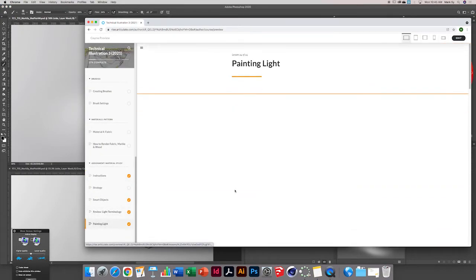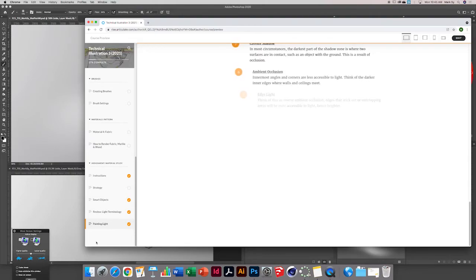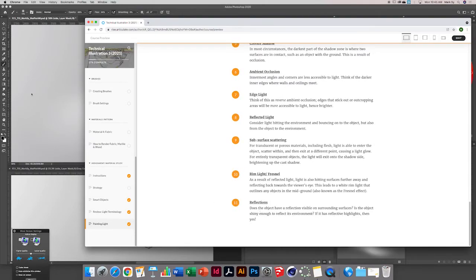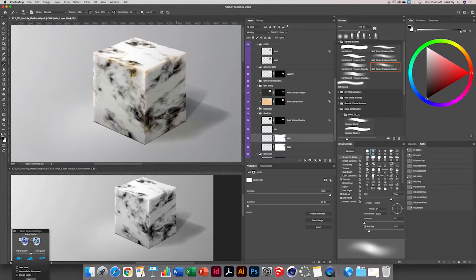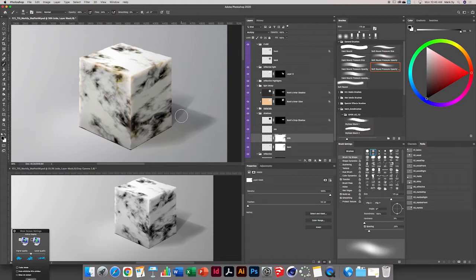Where are we? Last couple things, reflection and rim light. Okay, rim light is very simple. We're just gonna put a glow behind the object because light is reflecting in the background and then coming back towards our eye. And because of that, it's making the edges of the cube illuminate a little bit more. We did this in the ball exercise as well.